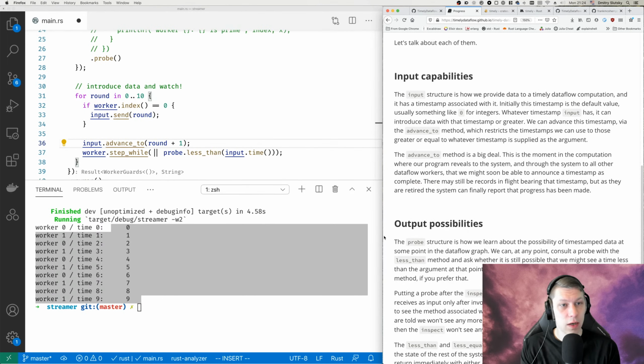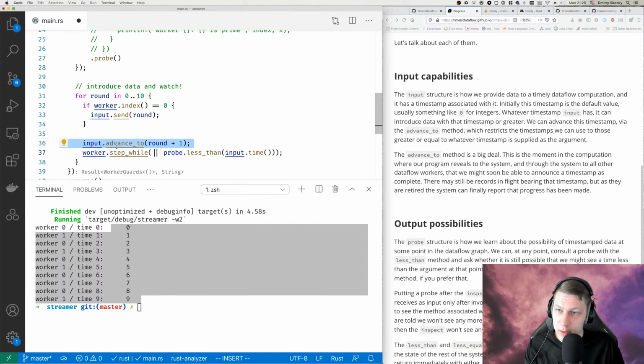The input structure is how we provide data to a timely data flow computation. It has a timestamp associated with it. Initially, this timestamp is a default value, usually something like 0 for integers. Whatever timestamp input has, it can introduce data with that timestamp or greater. We can advance this timestamp via the advance_to method. So that's how timestamps actually get updated.